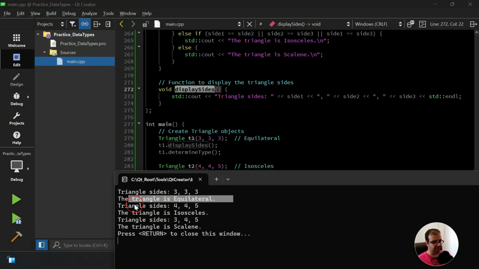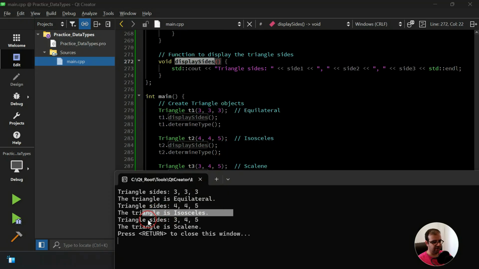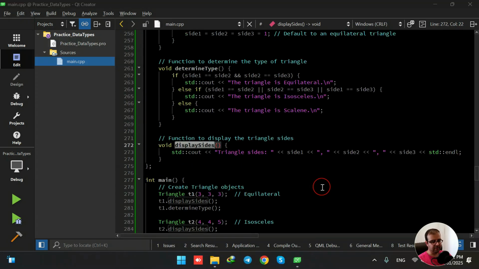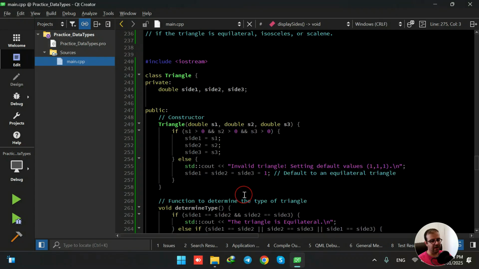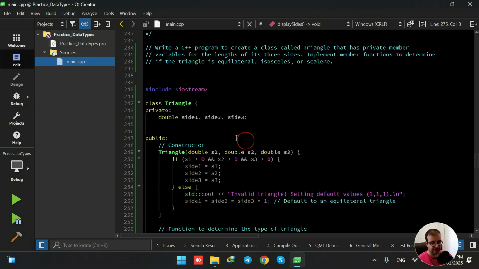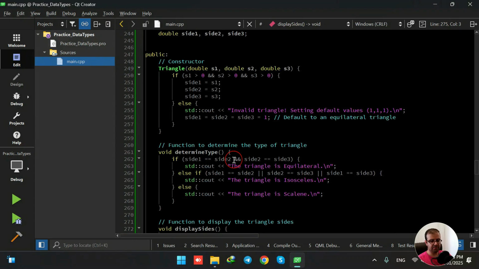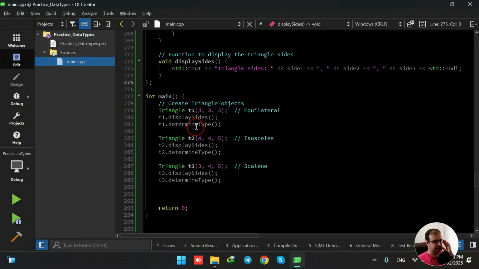And then we are having the triangle sides 4, 4, 5, and this is the type of the triangle. And then we are having triangle sides 3, 4, 5, and it says that this is the type of the triangle. Actually, in this video, we learned how to create a class of triangle and determine the types of the triangle based on different input that we are willing to provide while initializing our object of the triangle class. Thank you for watching.